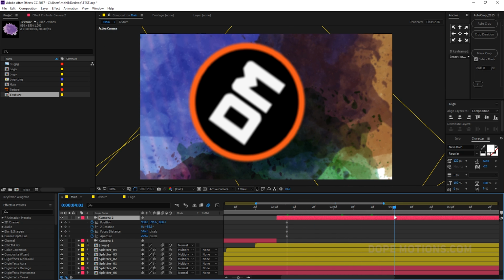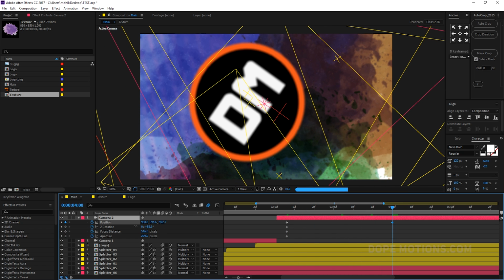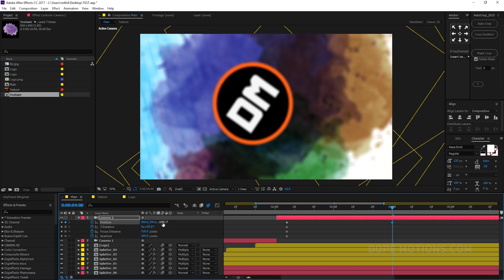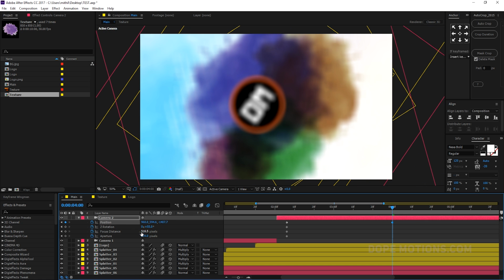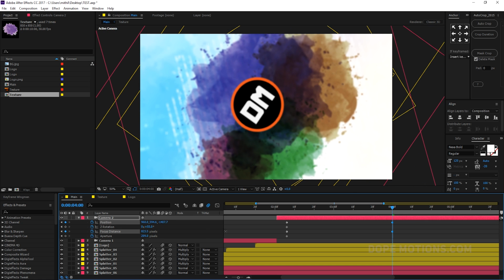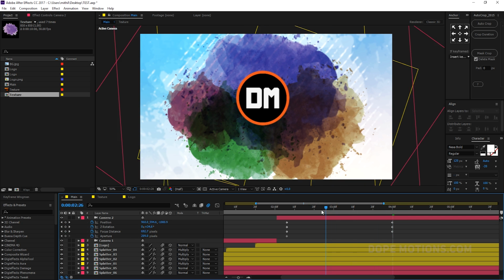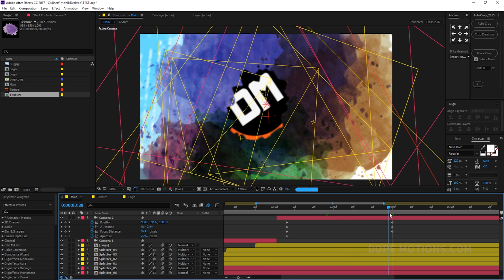Go back in time to around 4 seconds, and then we basically need to just push this back just like that. Also bring up the focus distance and also bring down the rotation to 0. Now we have something like this, as you can see.